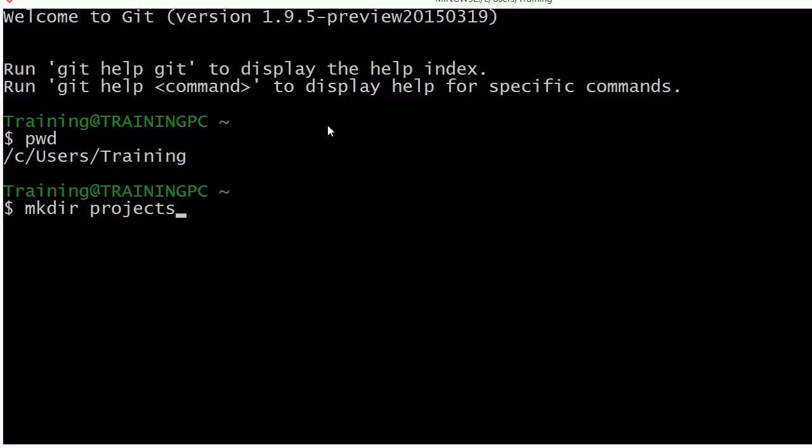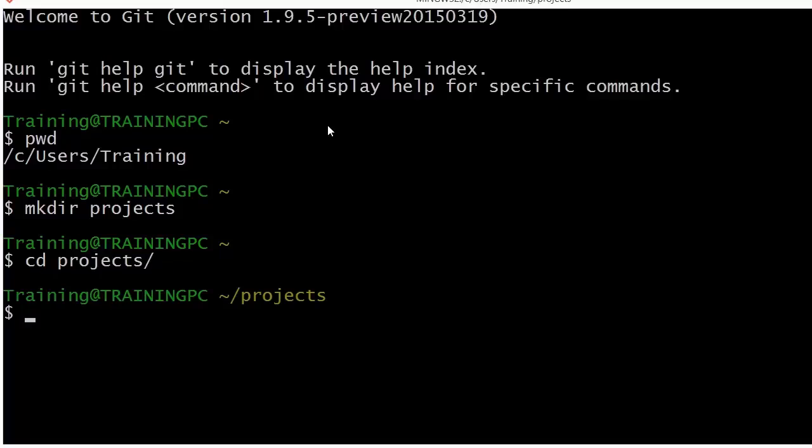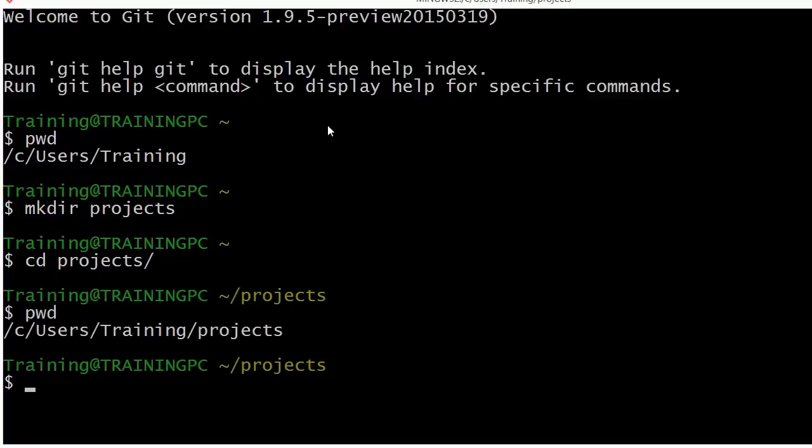So I'm going to type mkdir space and then the name of the folder I wish to create. Now press enter. If there wasn't any error message, then we can assume our folder was created. So now we are in our projects folder.